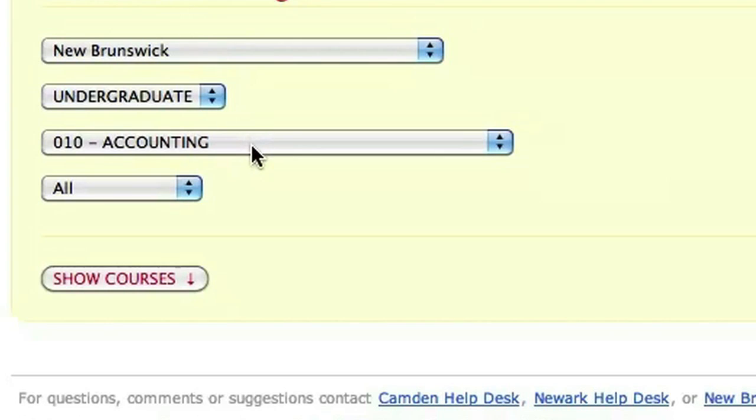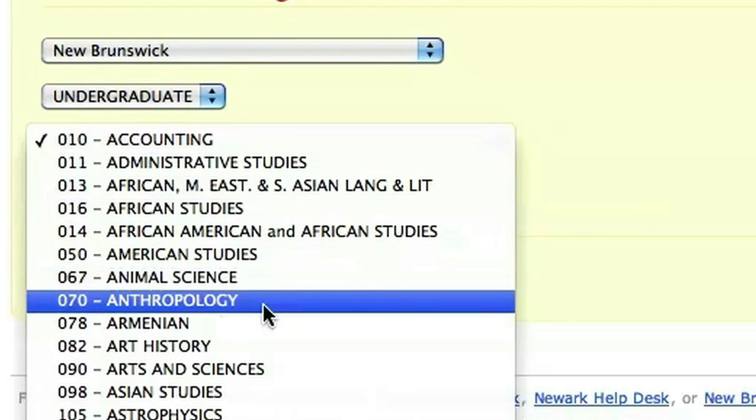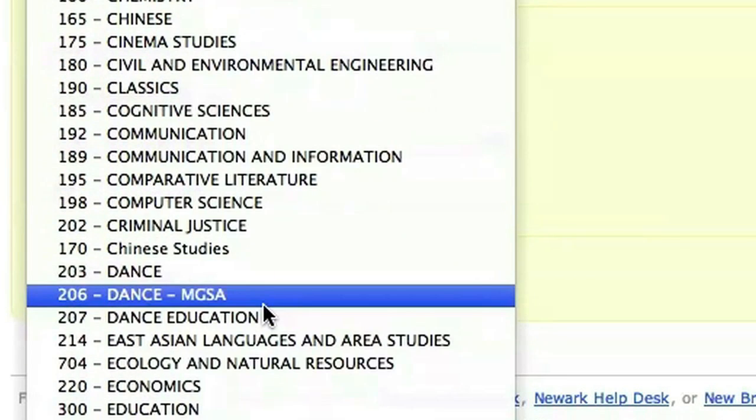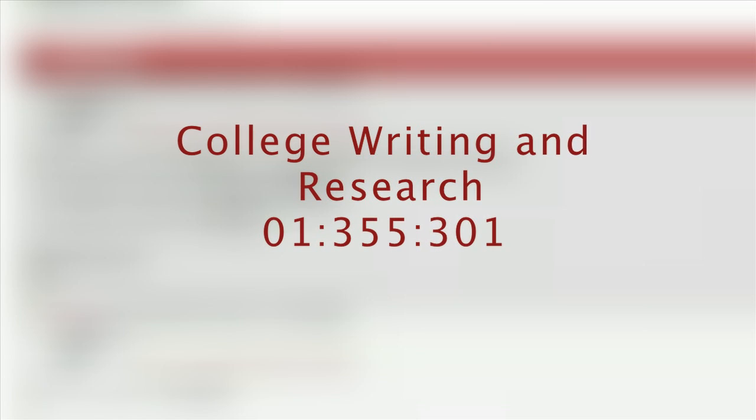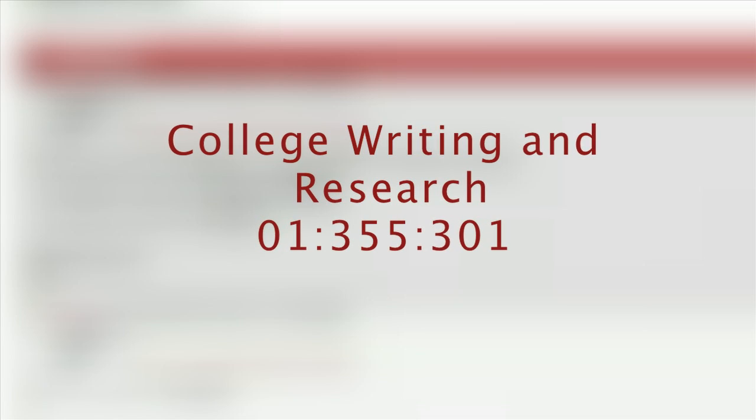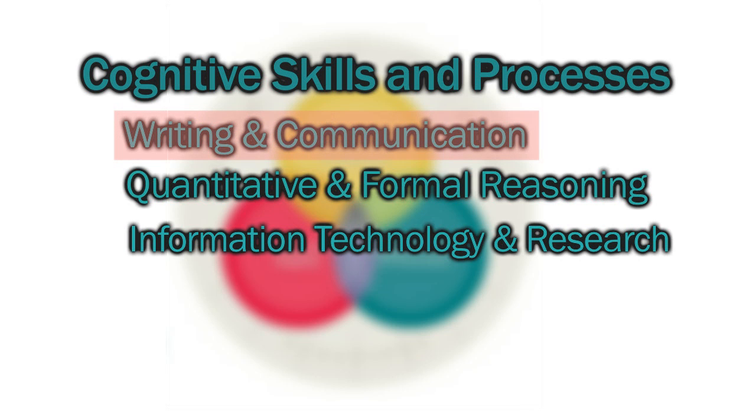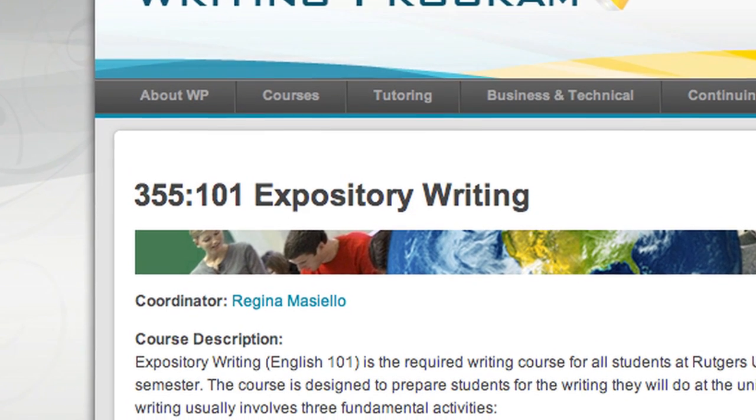For example, let's start by searching for a class that is recommended for most transfer students. The class is College Writing and Research. This class fulfills the second Writing and Communication Learning Goal, or WCR, and is recommended for all students who have completed expository writing in transfer.